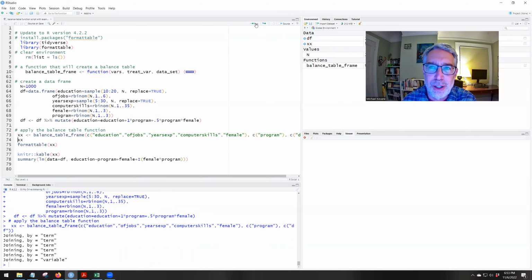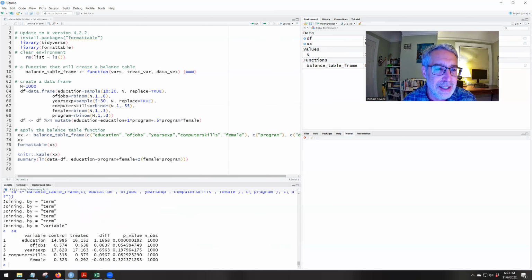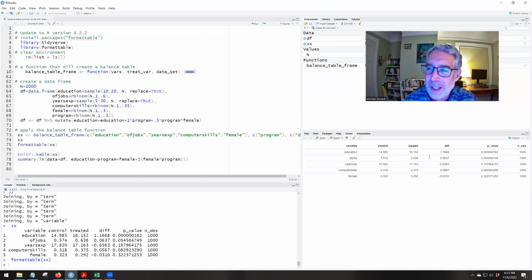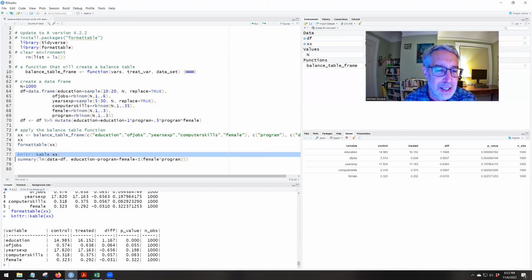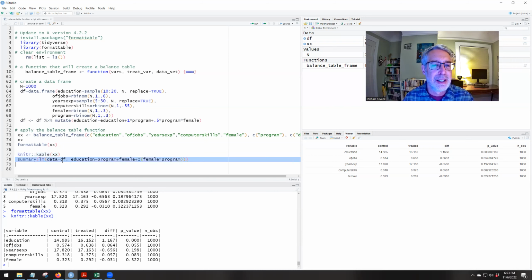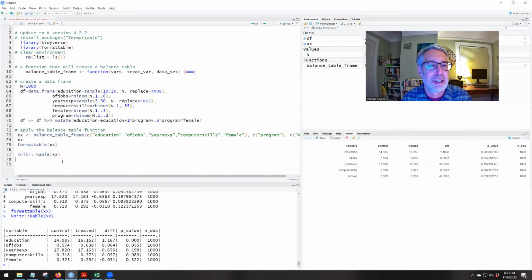We get something called XX. We can just display XX here, or we can use the format table command, and we get a nice HTML formatted table. We can also use knitr with the kable command, which generates a table, also very nice here. I'm going to delete this regression result there. So that's what we have.